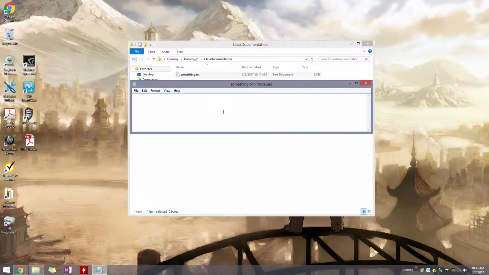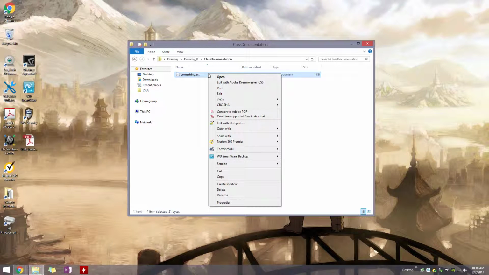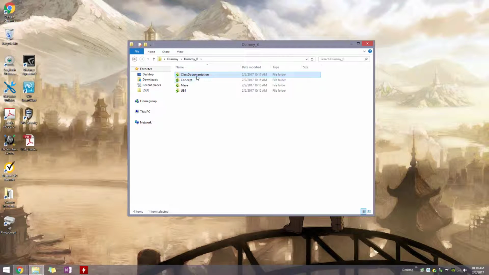And something needs to have something interesting in it. Otherwise it wouldn't be worth saving. Save. So now I have this file, something, with something interesting in it. You can laugh or not. But right now, it's in this folder, in this Workspace B, dummy B.